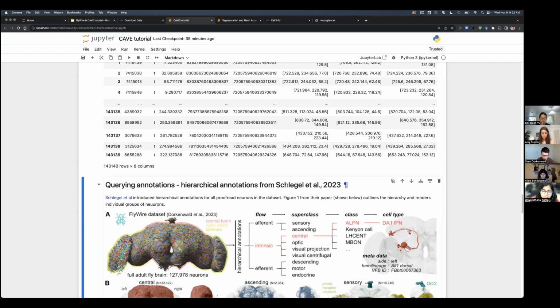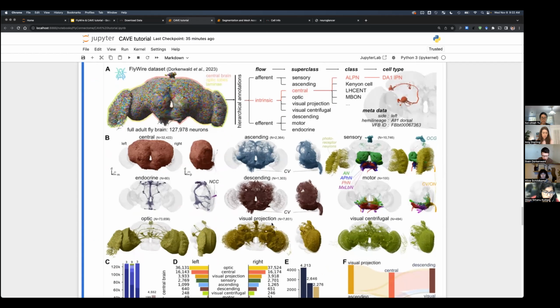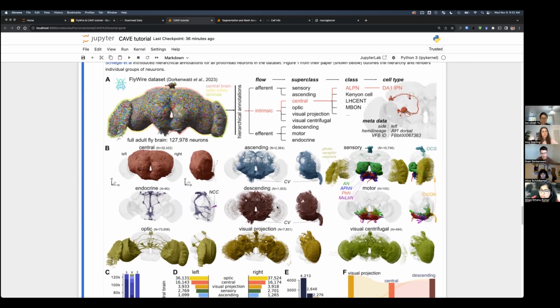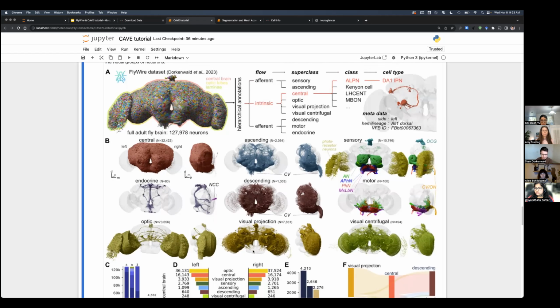So in this Schlegel et al. paper, Greg Jefferis' group annotated all the neurons in the data set in multiple ways. First, they assigned a flow to it. That is, is this neuron carrying information into the brain, outside of the brain, or does it stay intrinsic? And then they assigned superclasses to it. Every neuron in this data set has the superclass. But then, as we follow this hierarchy to finer and finer types, fewer and fewer neurons will have such an annotation. In many cases, that's also just because none has been established yet.